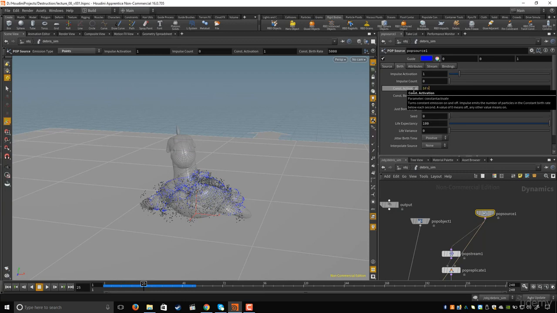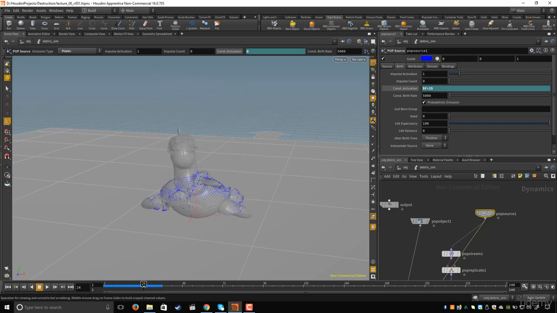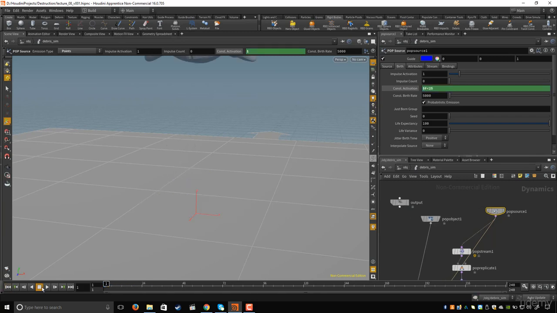bigger than 25. So now if I hit play, the geometry is emitting particles only after 25. So we need to reverse that and set it smaller than 25. Now Houdini will emit particles if the frame is smaller than 25. Okay, so now if I hit play again, you see we have particles, and after reaching frame 25, the emitter stops.